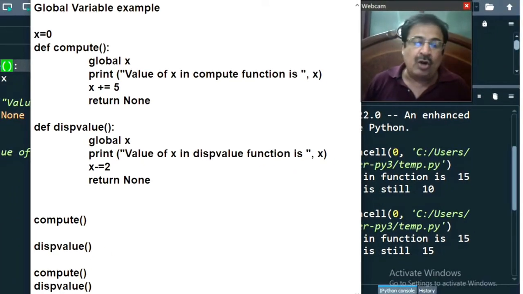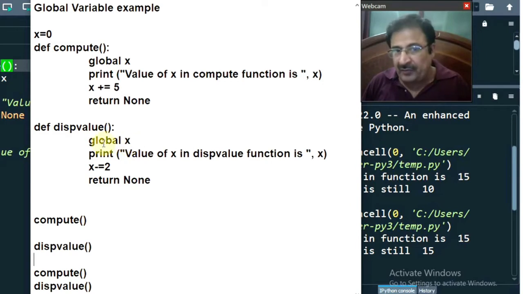But you are calling compute method. Again you are confirming that you are going to use the global variable x, which has become 3. Value of x in compute function is 3. You are adding 5 to 3. So the value of x will become 8. You are going back to the main function. From there you are invoking this value function. You are confirming that you will be using the global variable x. Value of x in this value is 8. You are deducting value 2 from 8. The value of x will become 6. You are going back to the main function.